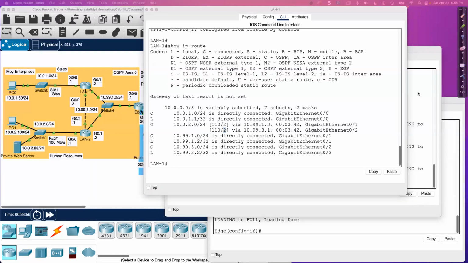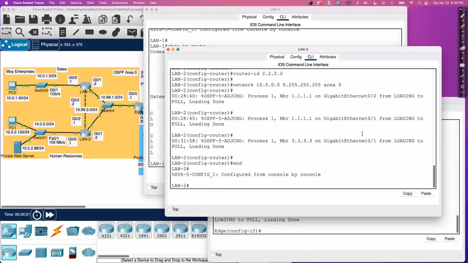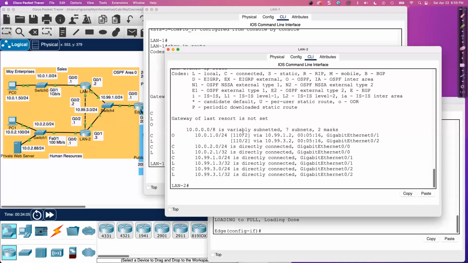All right, we can do the same thing over here. We can see that LAN 2, let me do an end here, show IP route. Okay, it has learned about LAN 1's local area network over here, 10.0.1.0, and the same thing, via two different next hop addresses. All right, that's kind of cool.